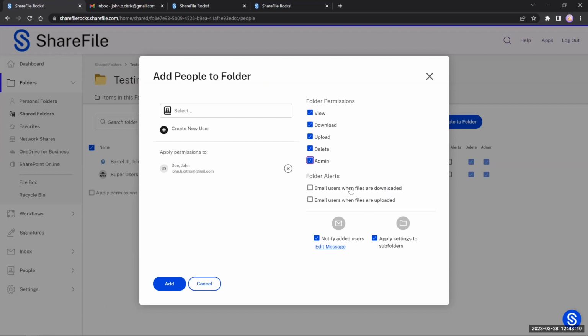ShareFile is very big with notifications. We do want to be sure that you know what's going on in these folders or just inside the instance itself. So you do have alerts, so you can alert yourself for downloads, which typically you wouldn't want to be alerted every time there was a download. And by the way, you do have to be an admin for that to work. But again, this is typically not used a lot unless you really want to monitor that folder.